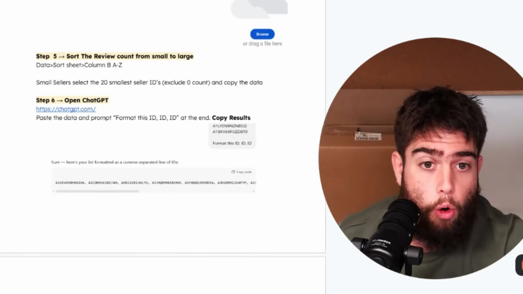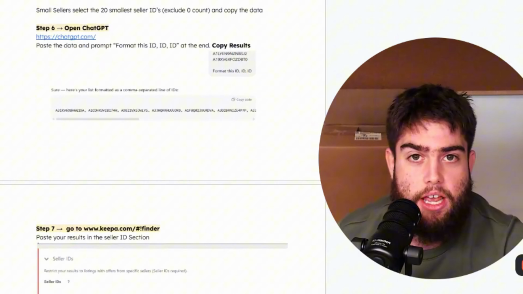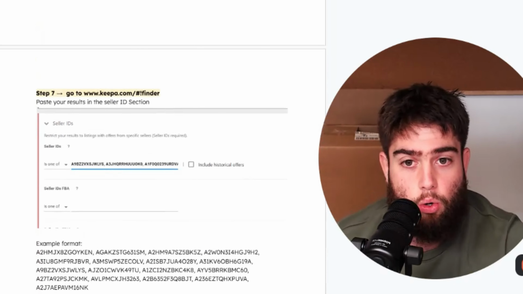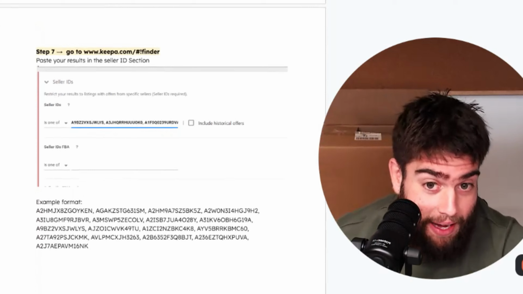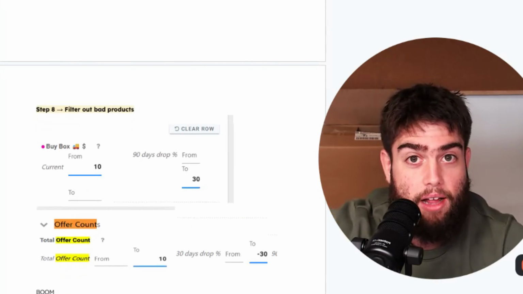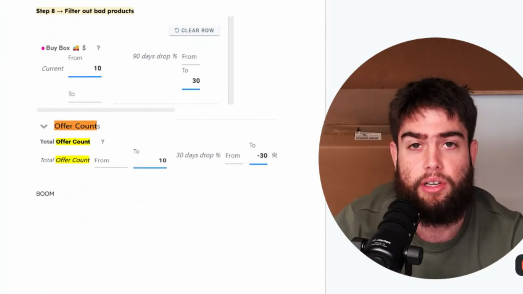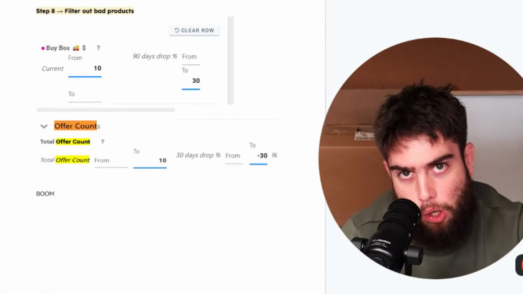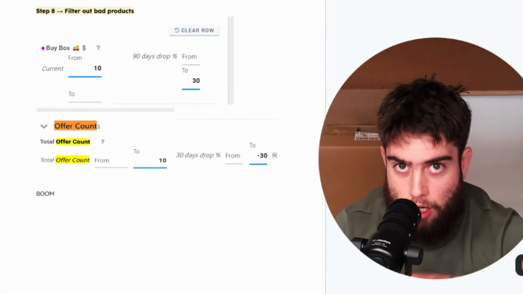So once we have that, we're going to open up ChatGPT. We're going to get ourselves the seller IDs formatted properly, and we're going to go to Keepa Product Finder. We're going to paste all the seller IDs in Keepa Product Finder. We're going to filter out the bad products by putting in specific filters, and we're going to have a list of profitable products. So we're going to dive right into it.